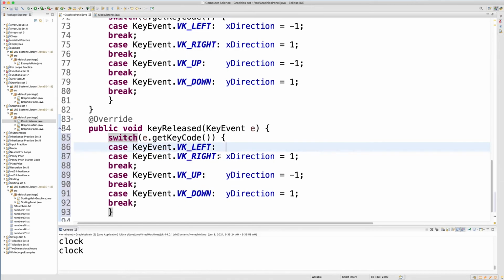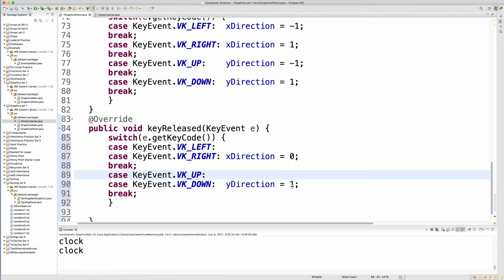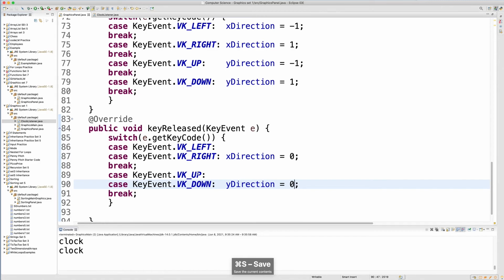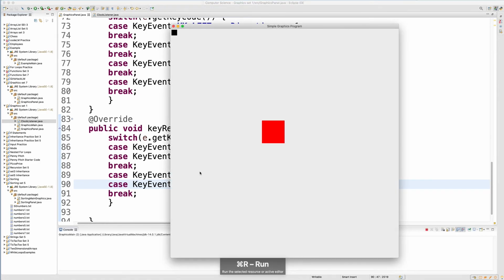So watch this. I'm going to streamline my case statement just a bit. If they released the left or the right key, I'm going to set x direction equal to 0. If they released the up or the down key, I'm going to set my y direction equal to 0. All right, and let me run it again.